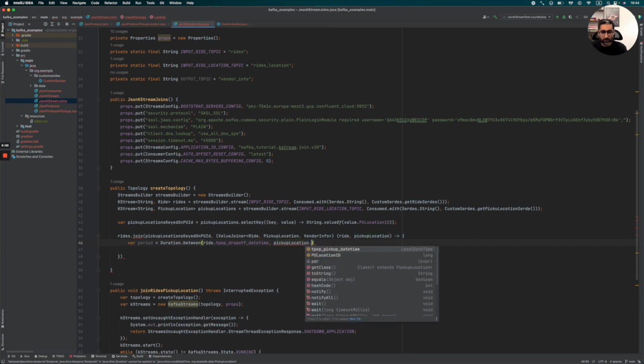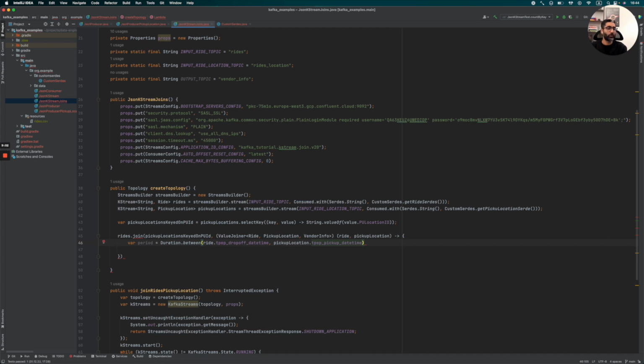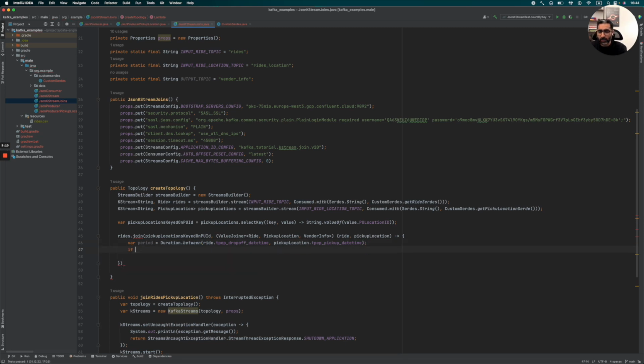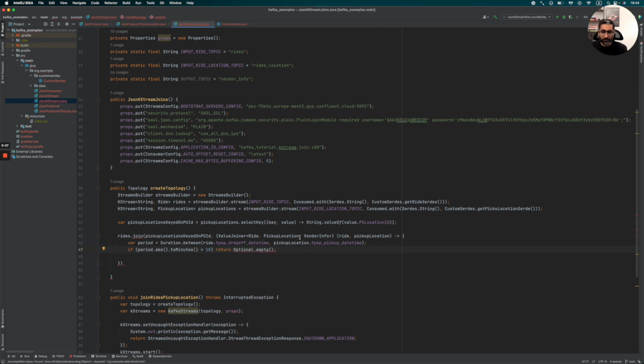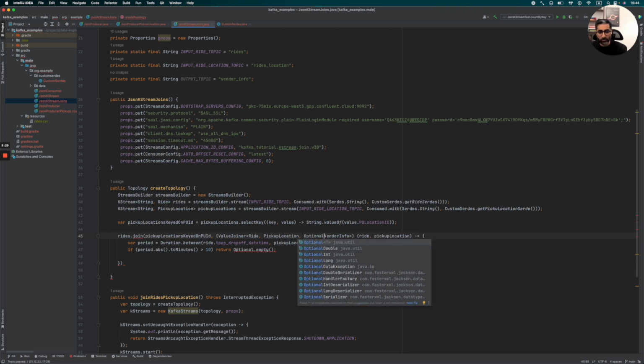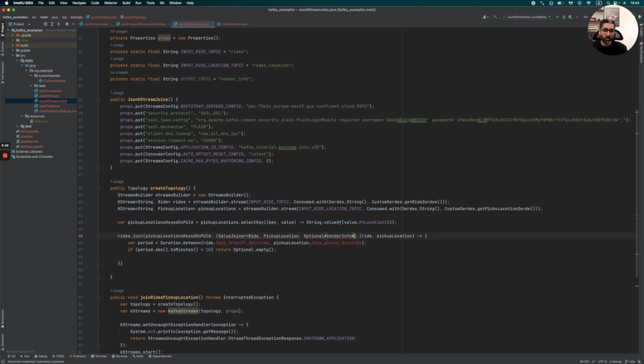What do we have here? The pickup date time. So when was the pickup date time? So if these two things are in a certain threshold, we might be able to do something with it. So now let's say if period absolute 2 minutes is less than or greater than 10, we should basically return an optional of empty. Okay, I think it's better if you make an optional here. Optional. So if you don't know optional, it's basically a wrapper around null, and that's it.